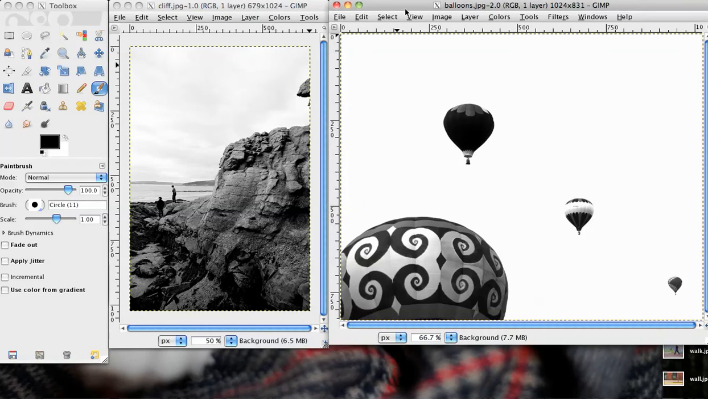Again, you'll probably find it to your benefit if you can put them side by side, or as Newfies like to say, side by each, when I was over and living in Newfoundland for a little bit. And what we're going to do today is we're going to try to add some of these balloons into the sky over here, as if that's what my friends might have been looking at off in the distance.